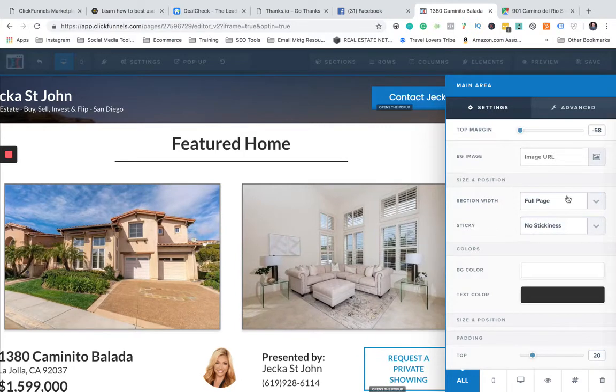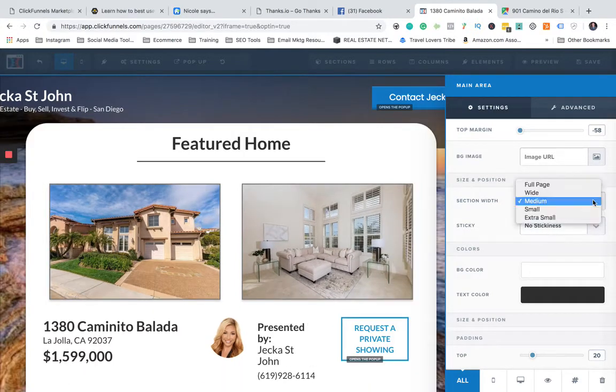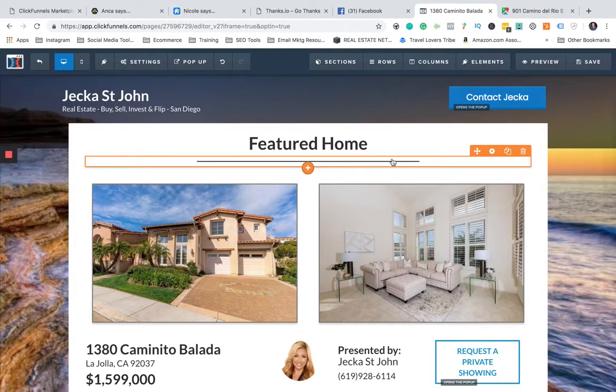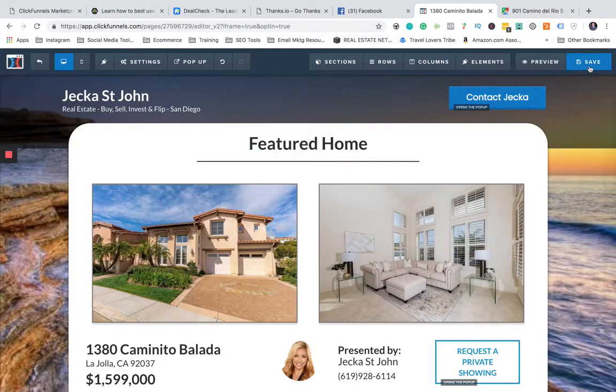If you want full page, it'll stretch it out to full page. If you want more medium, you can make it smaller. But play around with whatever you prefer. I like wide. I think it's the perfect place. Hit save when you're done.